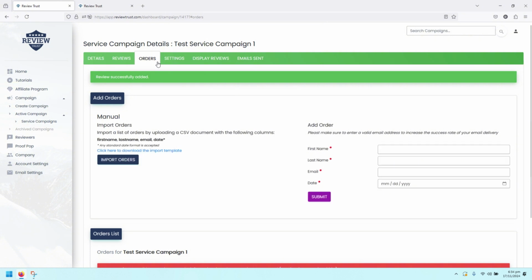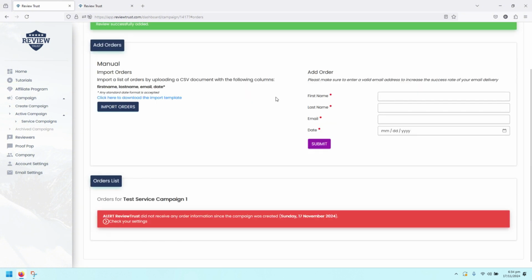In the Orders tab, this is where you will manage the orders of your campaign.